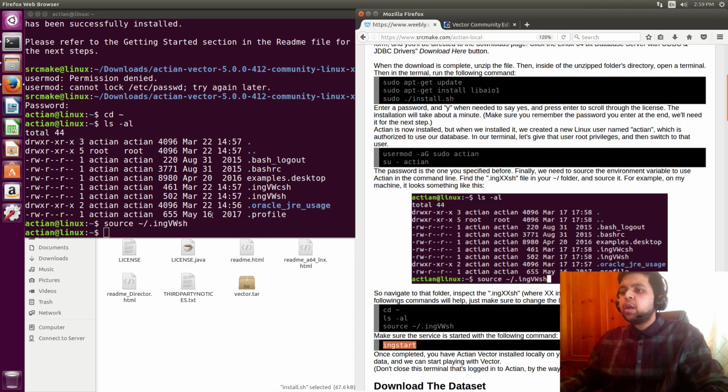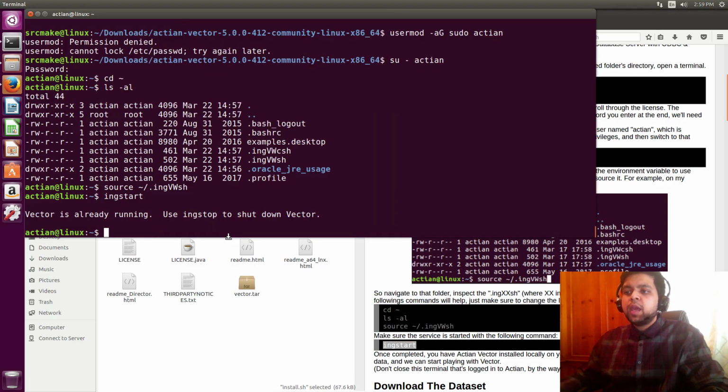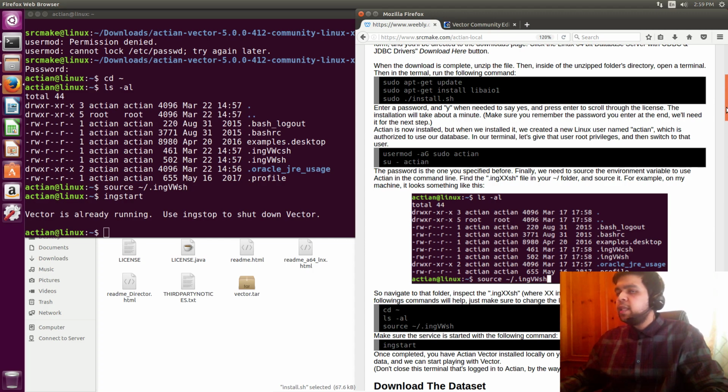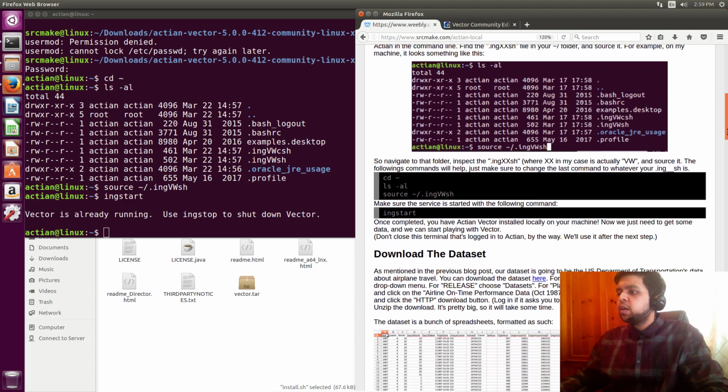And just to make sure that it works, you type ingstart. And Vector is already running. But if you turn the computer off and you turn it back on, it might be off. So that's the command you use. So that's installing Actian. That's it. We installed Vector. So good job to us.